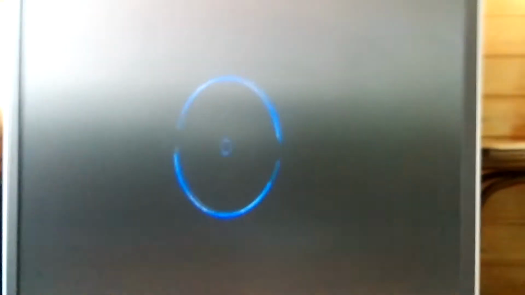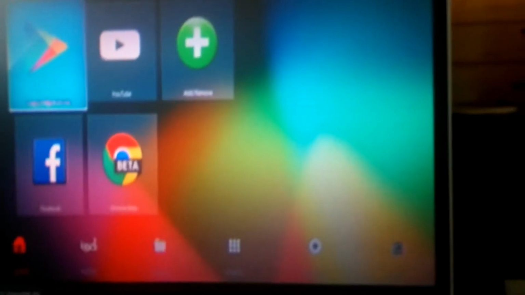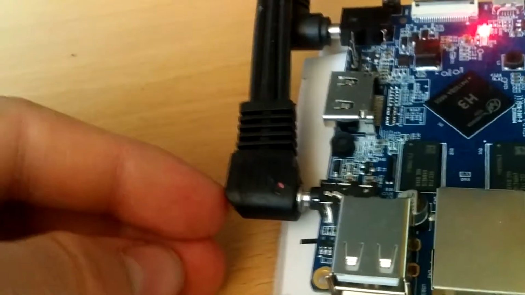Okay, now it's coming to life. So many people said that audio doesn't work on it, but if you slightly adjust this video out cable, then you have audio as well. I will show it in a second.